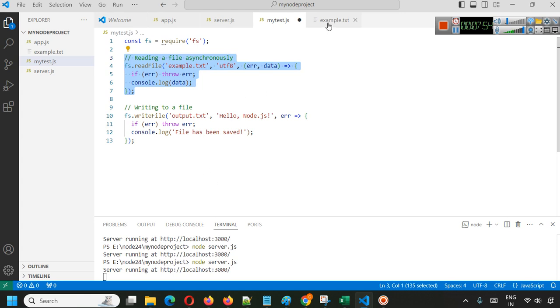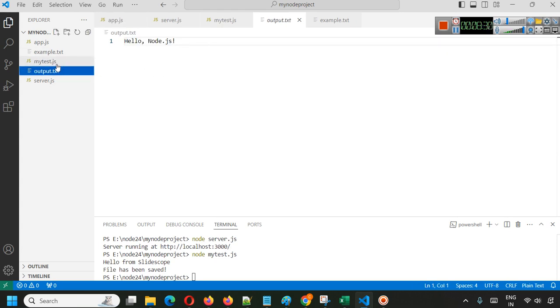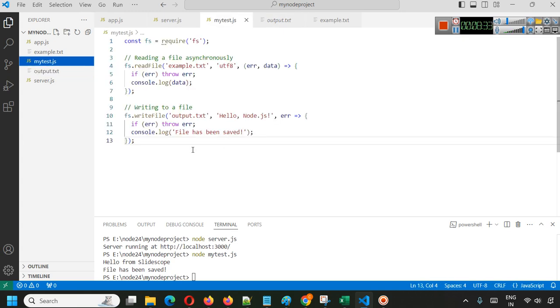Okay, so we can see we have only created example.txt. Now let's stop this and we will run mytest.js. To run a particular file, you can type node and then the name of this file, mytest.js. So you can see hello from Slidescope, and you can see an output file is created. Okay, file has been saved. So this way you can read and write a file, and you can see hello node.js. Whatever information we passed is now saved here.